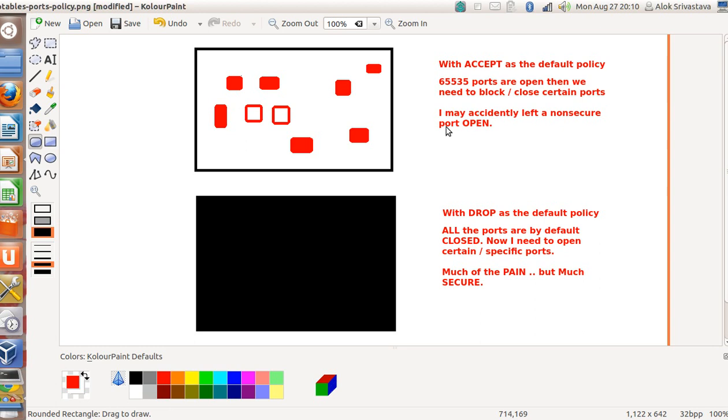Now, it is not a good practice as far as a production server is concerned, or if you have got an Apache server. You want only HTTP connections to be established. Rest all other ports should be blocked. So what I'm going to show you is that I can make the default policy as drop. All the ports are by default closed. See here, it's black, it's all closed.